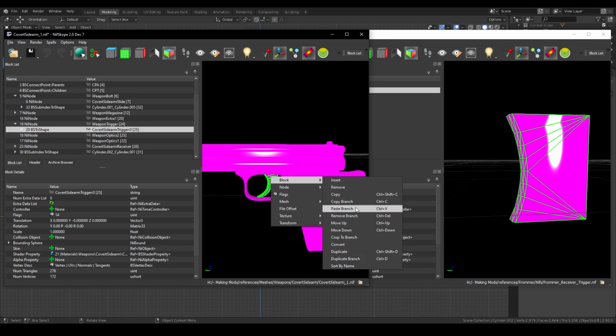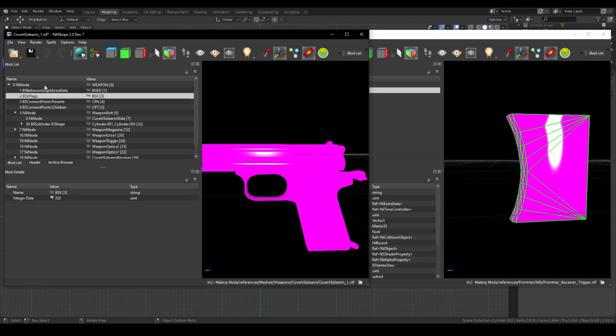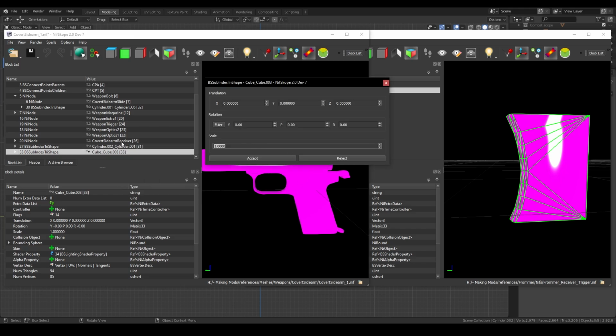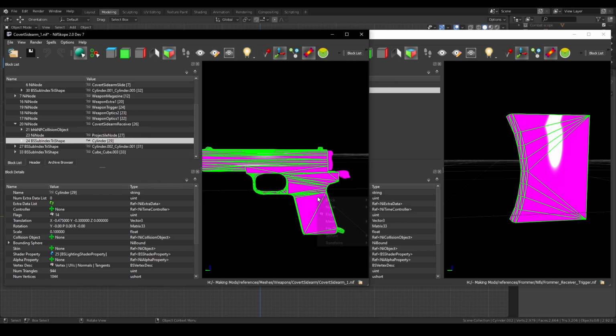So we can actually just get rid of that and paste in our new one at the base, and then give it the good old transform treatment with a 0.1. Actually, we don't even need to do that because it's all tied to this.